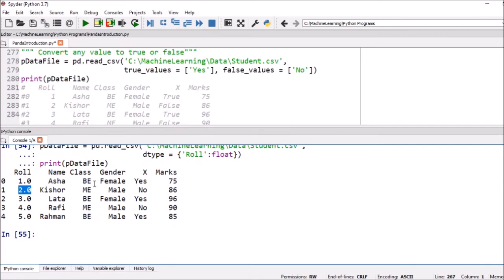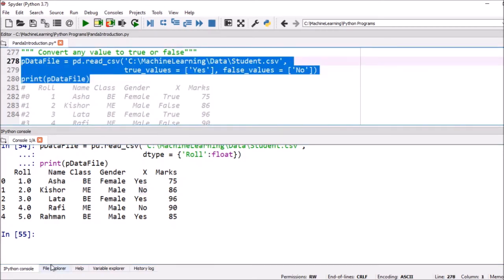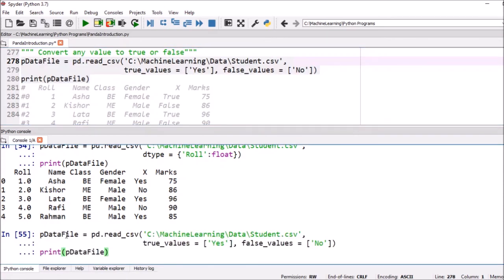Okay, now next suppose you want to convert any value to true or false. Now you can see here in X, yes and no are there. So we want to convert yes into true, no into false. So how to do this? We can do it this way. All are the same, just concentrate only on this particular part. So true_values is equal to yes and false_values is equal to no. That means we want to convert all the yes into true and all the no into false. So we can execute it.